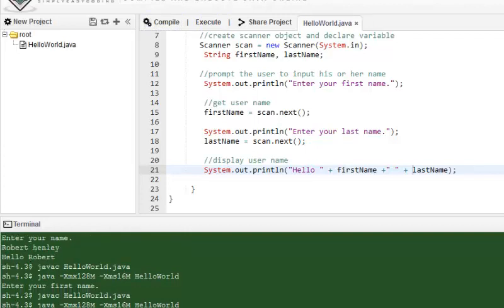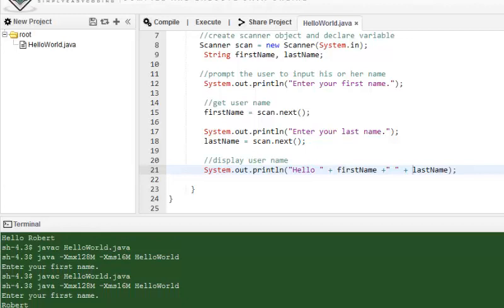Enter my last name. There it is. Hello, Robert Henley. There are no spaces. Now, what if I wanted to ask the user for his or her age?